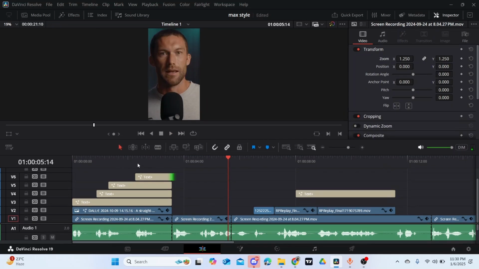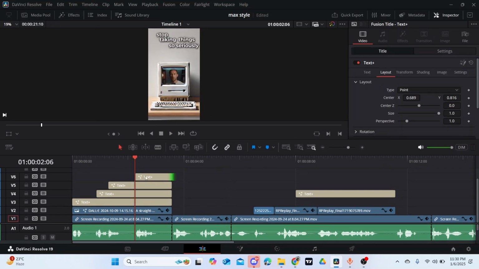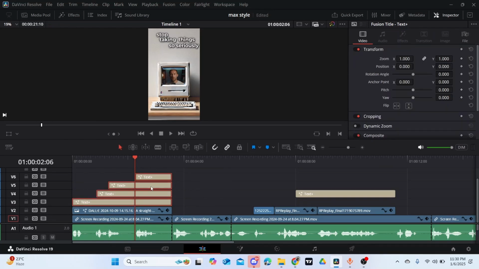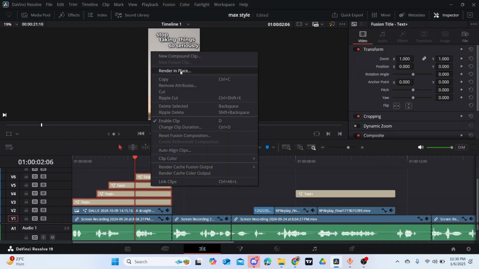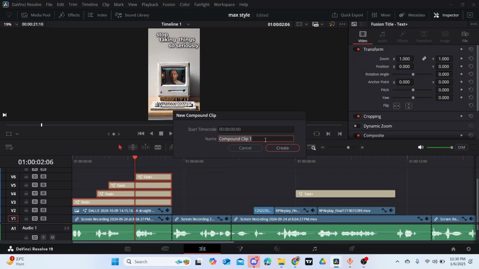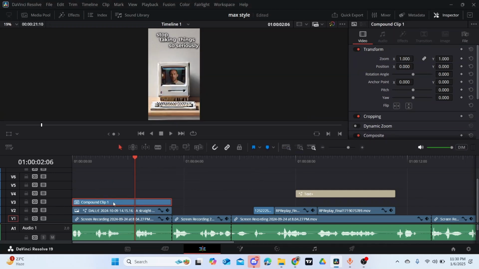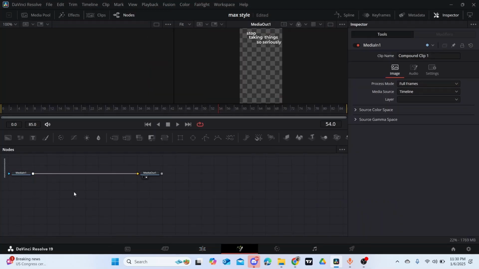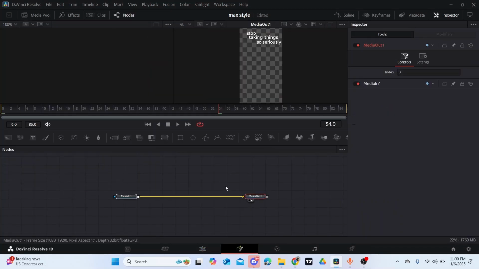So that's it. You have stopped taking things so seriously. So now what I'm going to do is highlight all of this and create a new compound clip. With this compound clip I'm going to go into the Fusion page. In the Fusion page I'm going to have something like this.